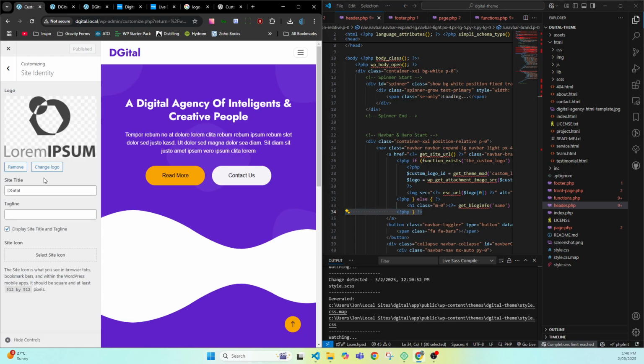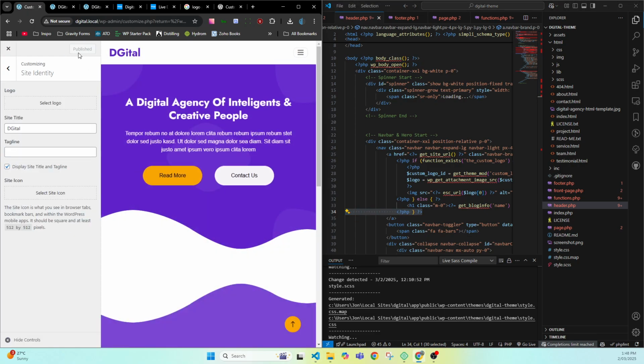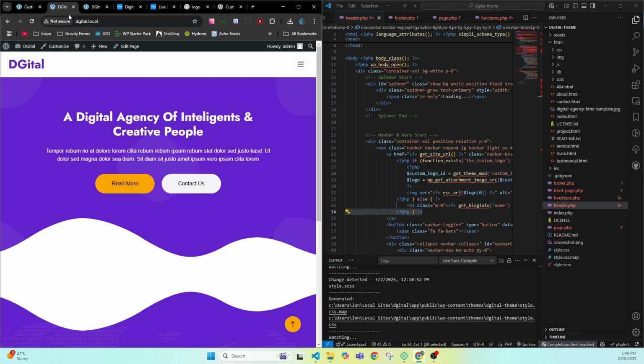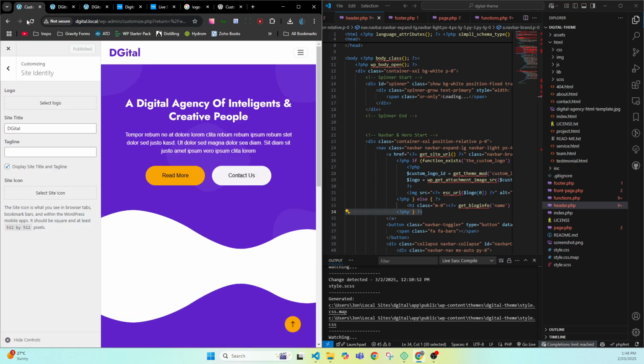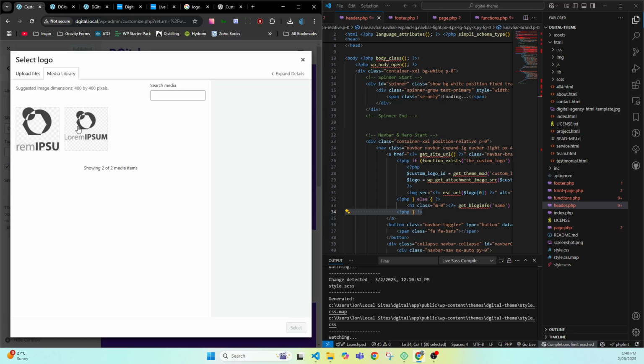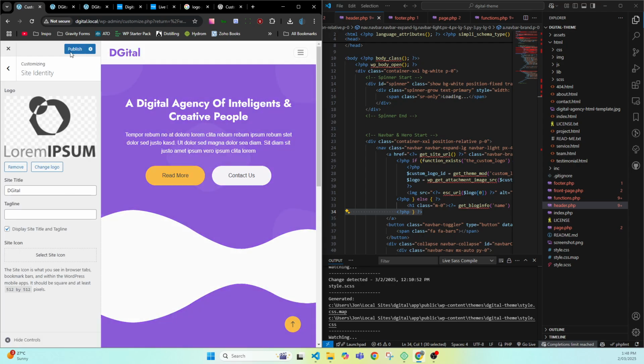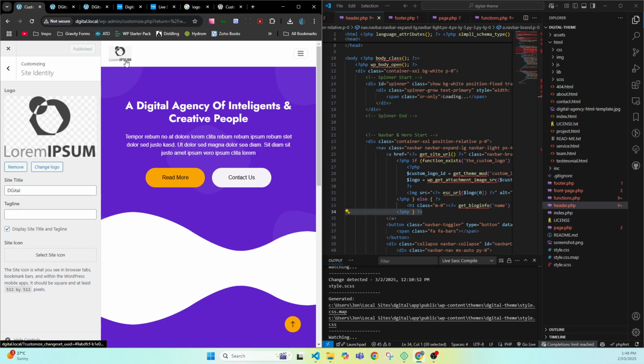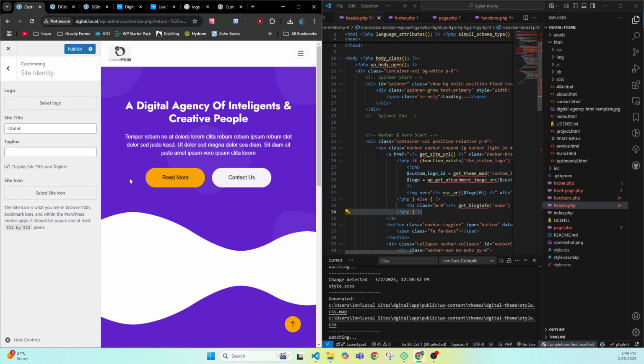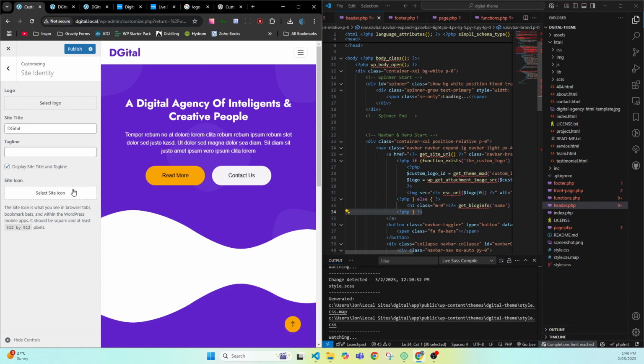So if we go back to the customizer and we go remove and go publish and refresh, you can see we're getting that. If we add back in that logo, the cropped one, you can see it updates to that logo. So that's how we're giving it the option to have a logo or have the text. So we're going to leave it as text.